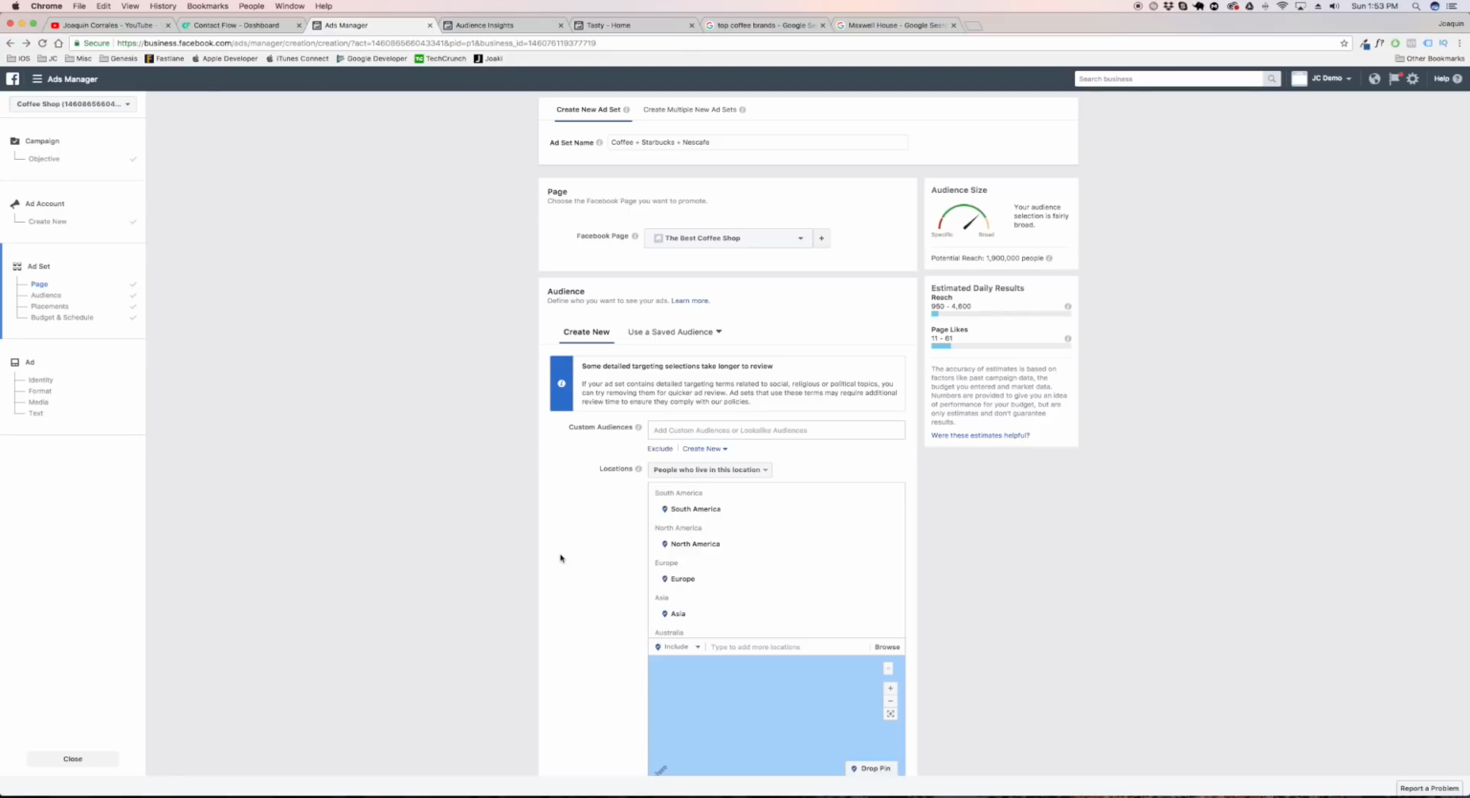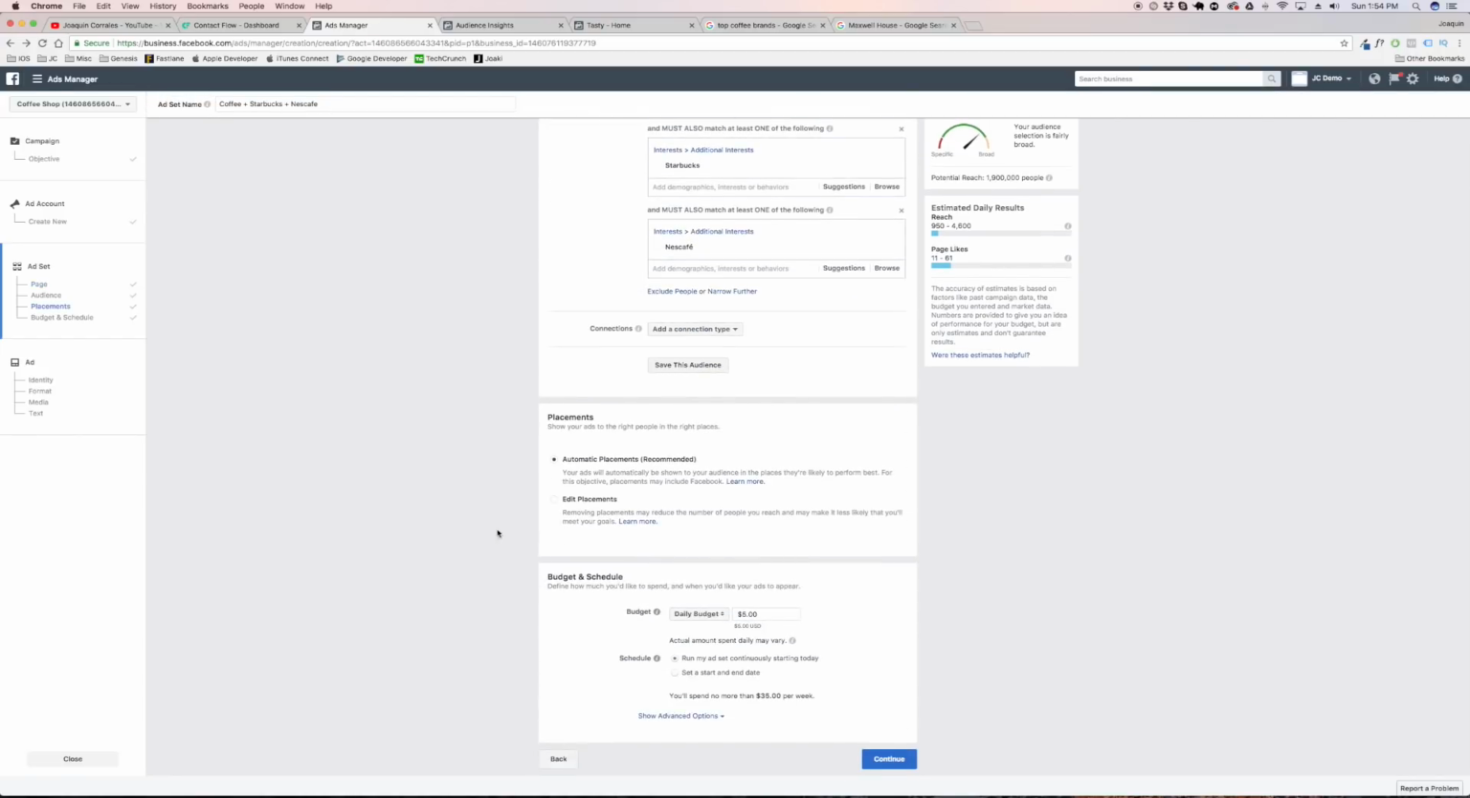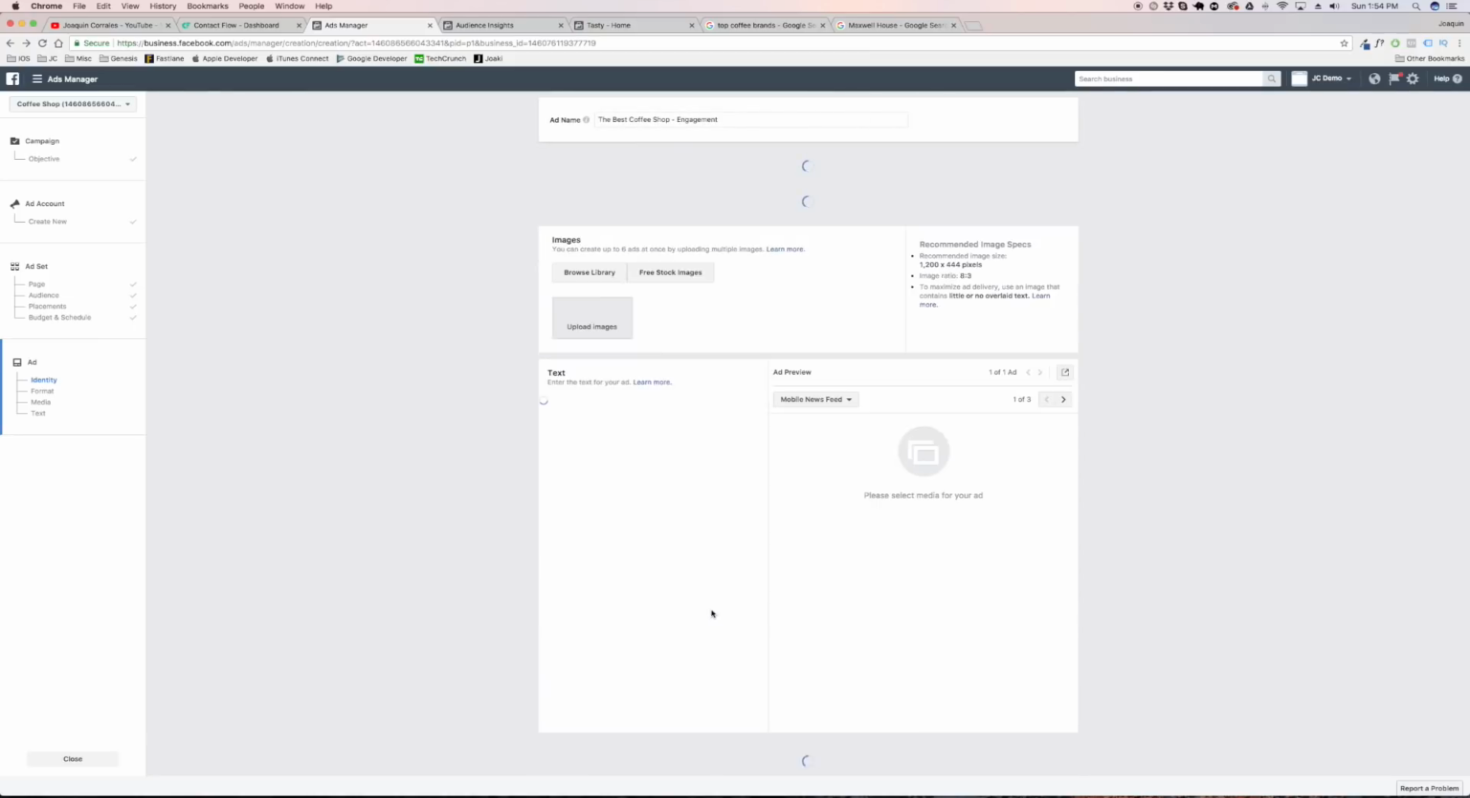Remember that, yeah, maybe the end goal here is to get people to come to my coffee shop, but this is not what this advertisement is for. This advertisement is for engagement. I want people to engage with this post so that they can bring social proof to my post. Later on, we're going to set up different advertisements to sell different products. So let's go down, and we're going to hit continue. So we have it selected at $5.